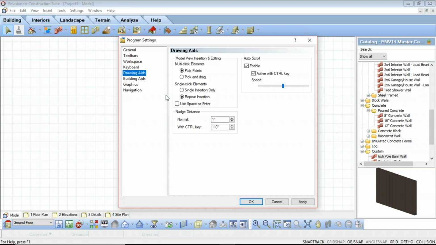So for example, if you're adding in a cabinet, you can specify your normal distance to be 1 inch. So anytime you move the arrow key on your keyboard, it will move 1 inch. If you have the control key pressed down and you use the arrow key, it will then revert to a 1 foot nudge increment. So again, very handy feature if you're just looking to move things around with the arrow keys. And then we have the auto scroll feature. So if you're moving your mouse with something selected, the screen will automatically scroll for you. And we have a speed control where you can adjust how that's going to work.